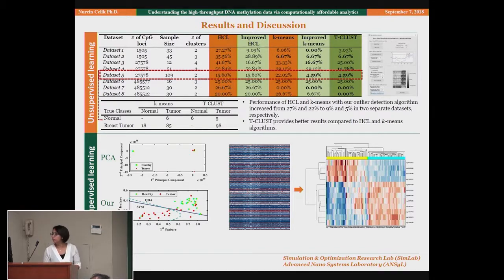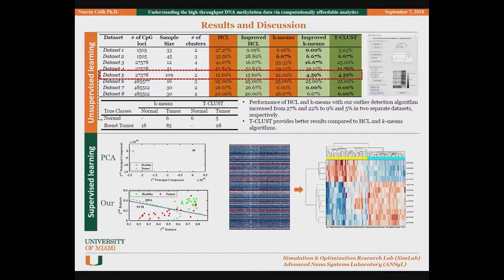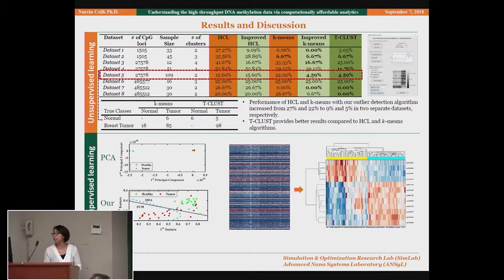The results have shown that for the hierarchical clustering algorithm, which is a very traditional unsupervised algorithm, and k-means, with our outlier detection algorithm we were able to show on average about 20% better performance in terms of the accuracy of the way that they are clustering. And also, you don't see it here, but we were able to show that we are not losing much from the computational speed either.